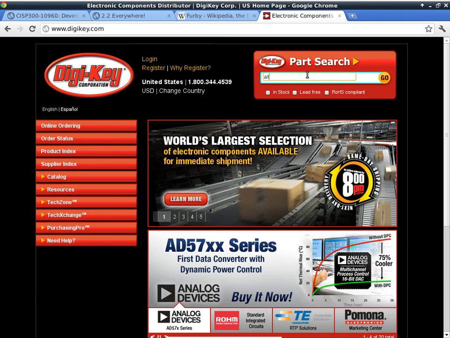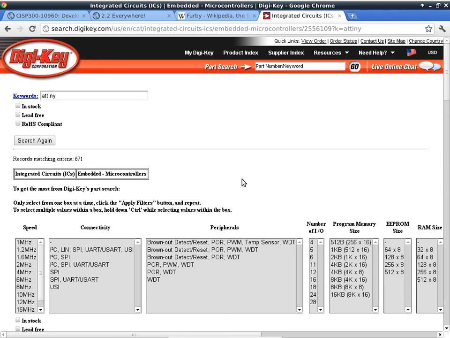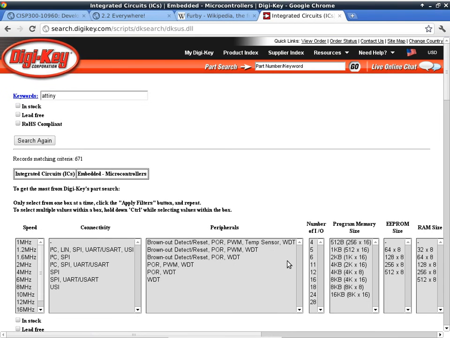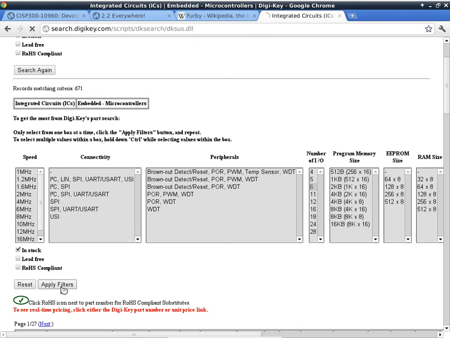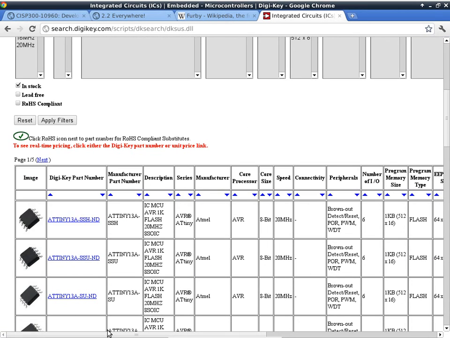Well, let me look up some parts for you. This is a resource for people who are into designing circuit boards and stuff like that. What I'll do is look up one of these things, and we'll go for number of I/O, let's say 6 I/Os in stock. Go ahead and take a look. Okay, these are chips, right? Integrated circuits. And each one has 8 pins.